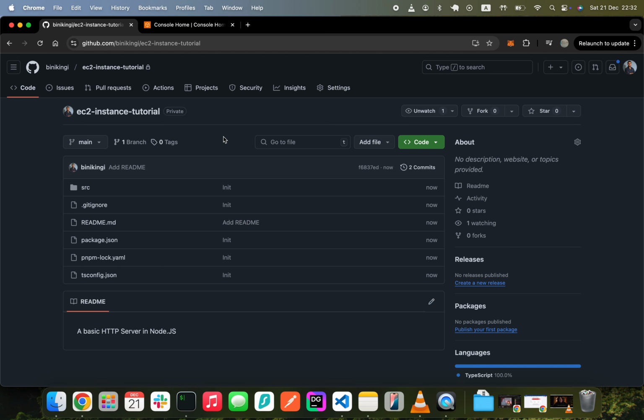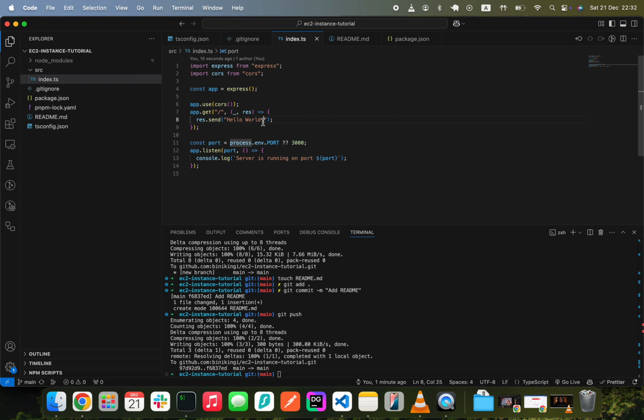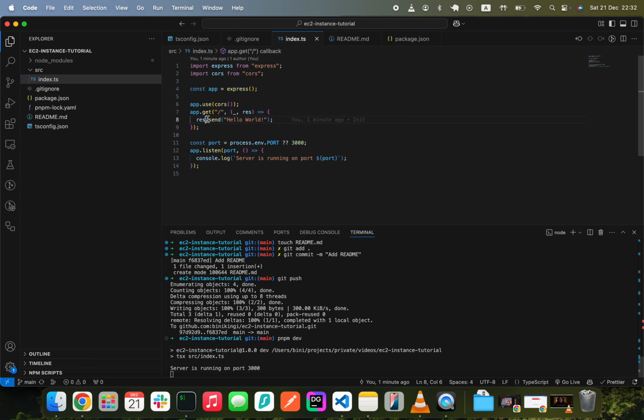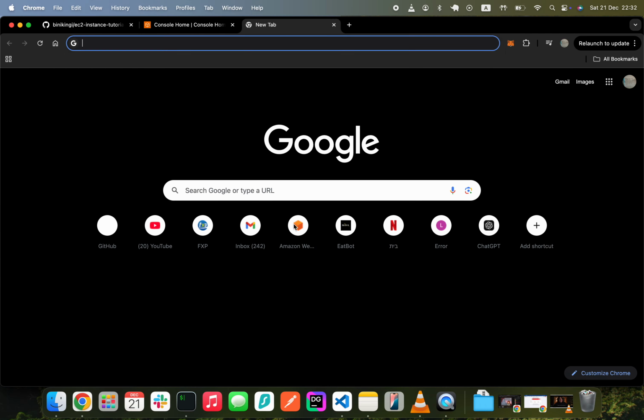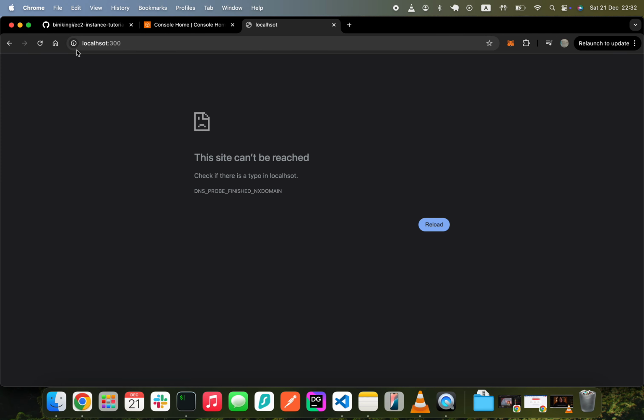So let's say that you have a GitHub repo. I call it EC2 instance tutorial. This is a pretty simple HTTP server that only says hello world on a GET request. I use CORS, Express, and TSX for the development server, as you can see here. And if we load the server, we can see a pretty simple hello world.